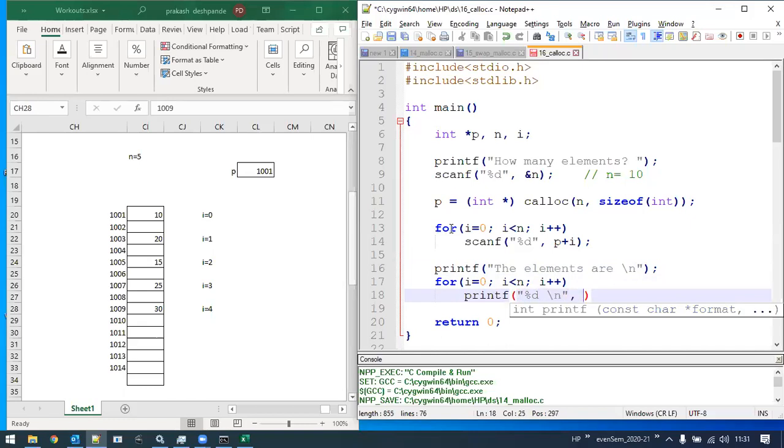Now tell me, what should I write here at this particular place? Asterisk P plus i. Asterisk P plus i. Okay. Anybody has any other answer here?